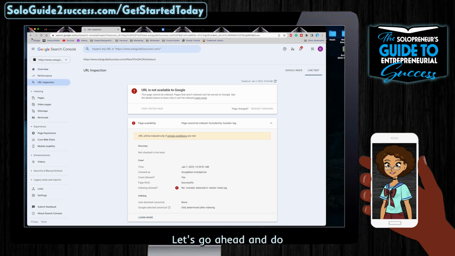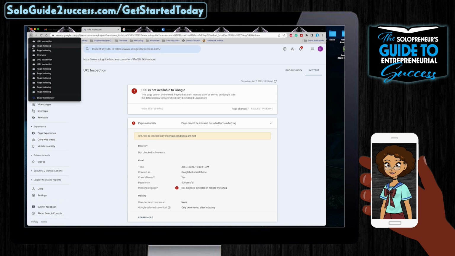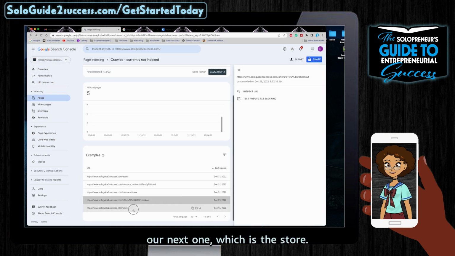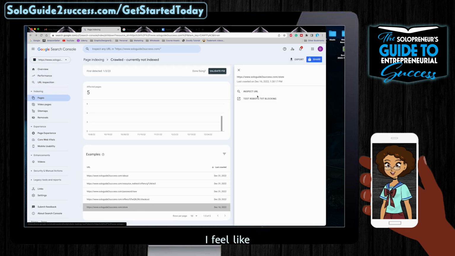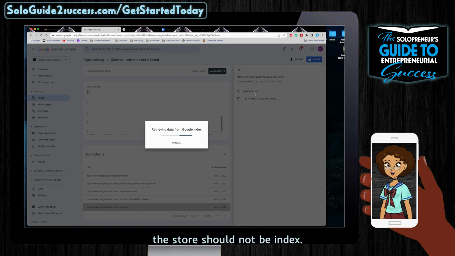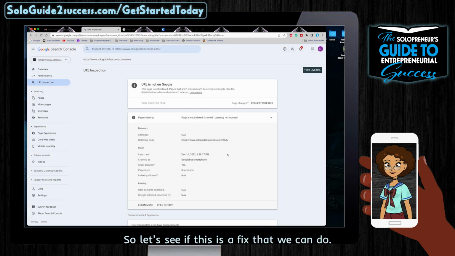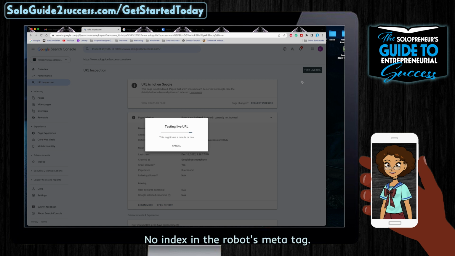Let's go ahead and do our next one, which is the store. I feel like there's no reason that the store should not be indexed. So let's see if this is a fix that we can do. Unless, of course, it has what? Noindex in the robots meta tag. Let's see.